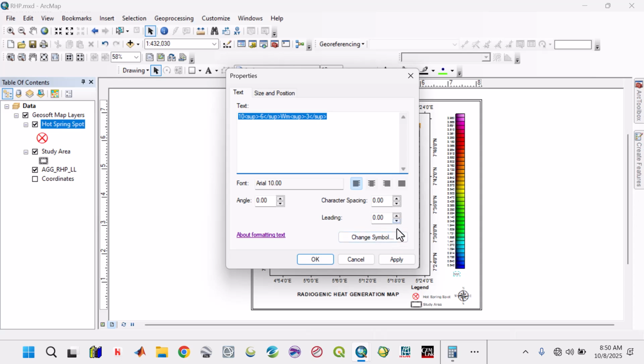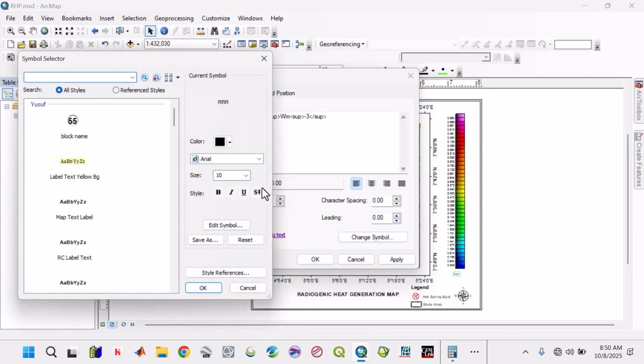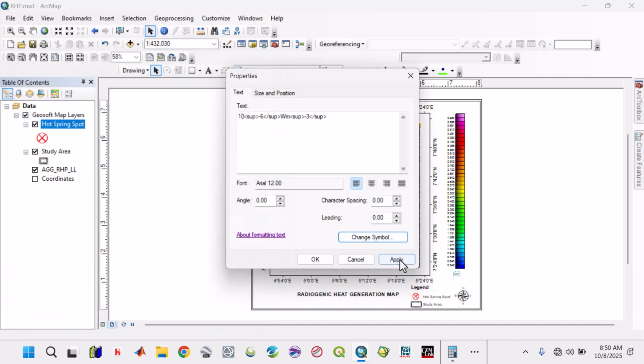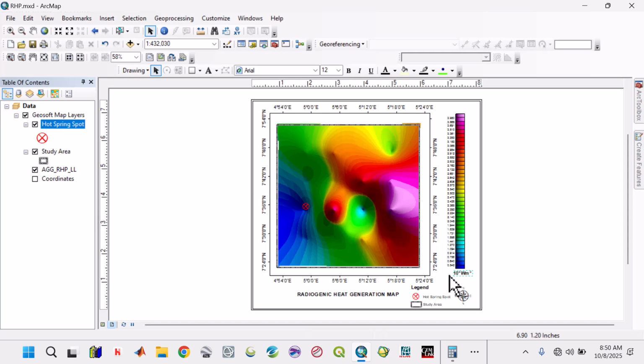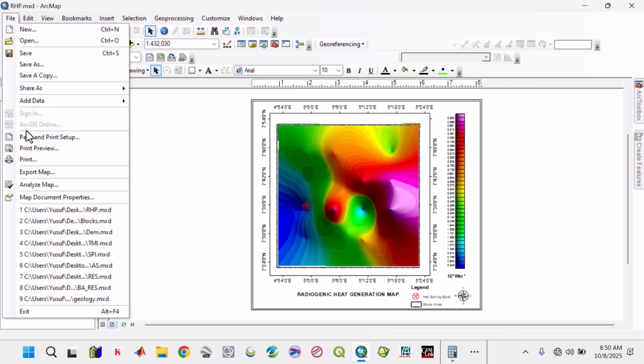Then you select this one, set symbol to 12 bold. This then applied. Okay, now you can see it here: 10⁻⁶ watt per meter cubed. This is what we have. Then I click save. Then click file, export.